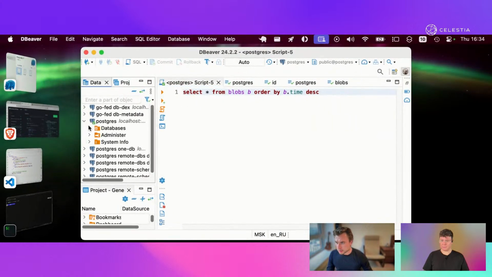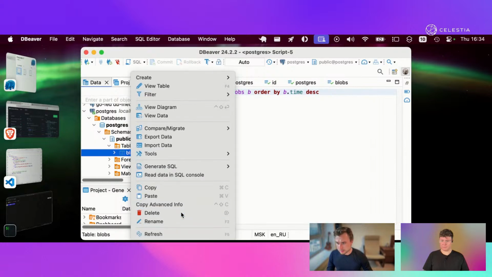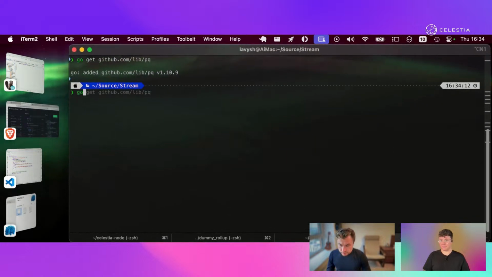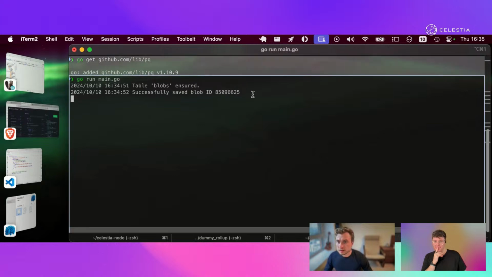Let me check. Yeah, tables and delete it. Okay, so this is our database, and I have just deleted the table that was previously created. Okay, now let's go and run our application. Go run main.go. Okay, we see the table blobs successfully created. Yeah, and the first block was successfully saved.